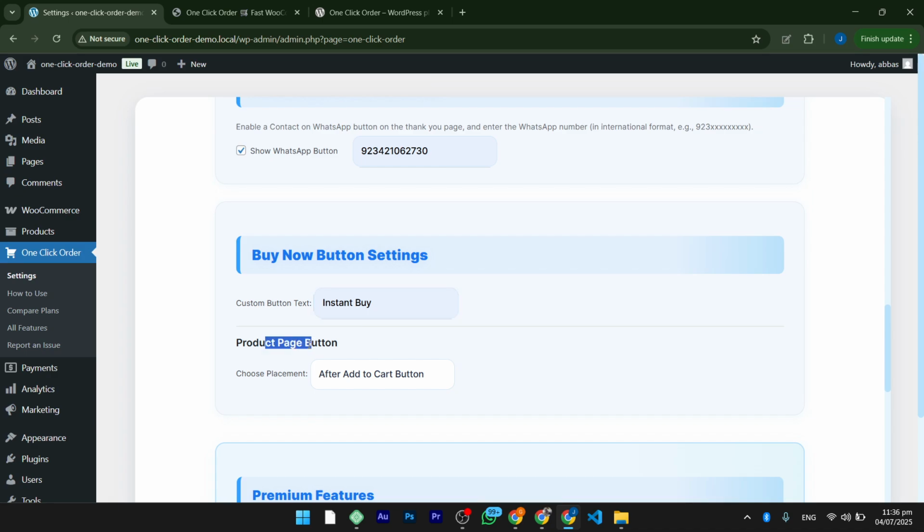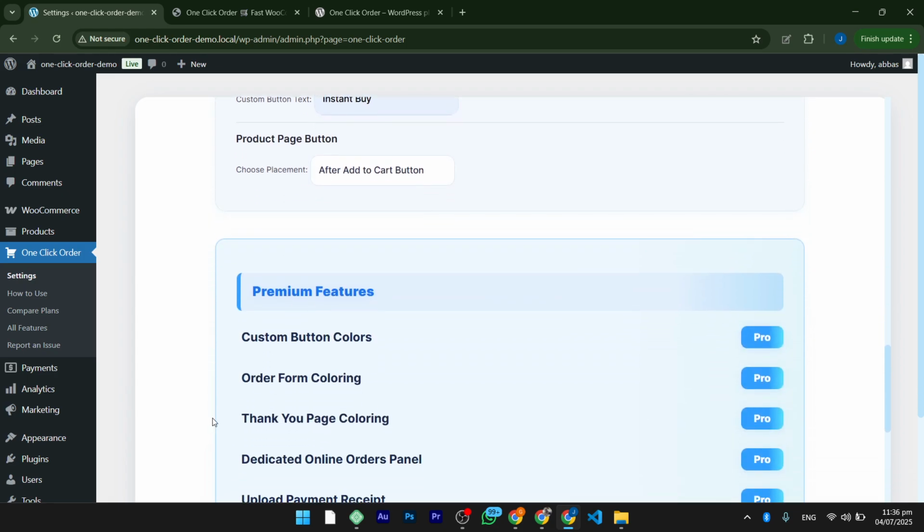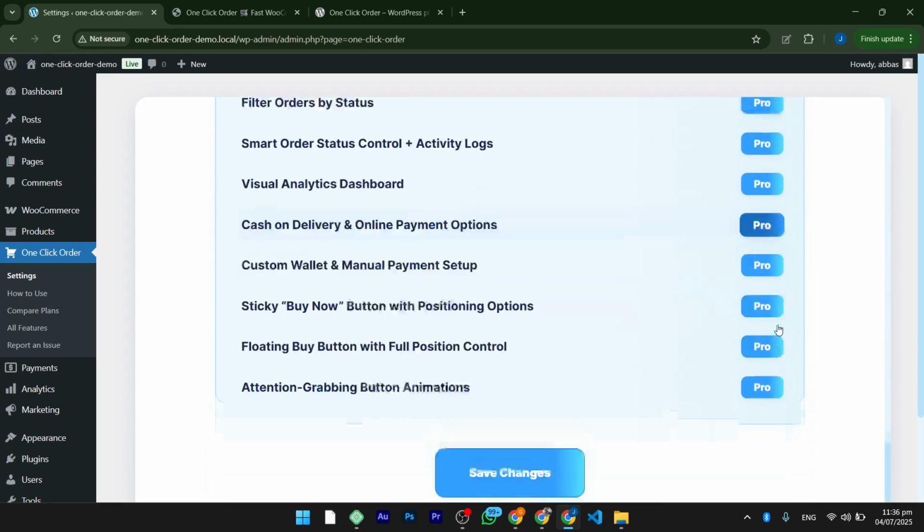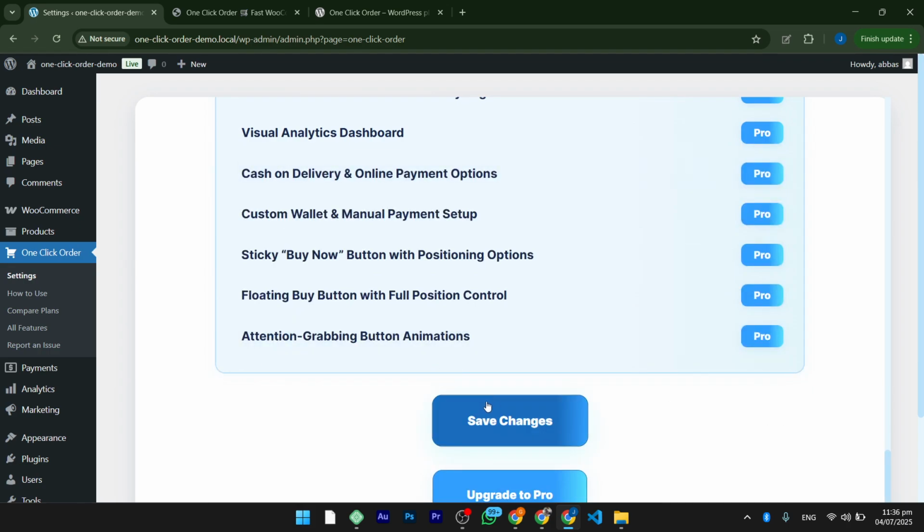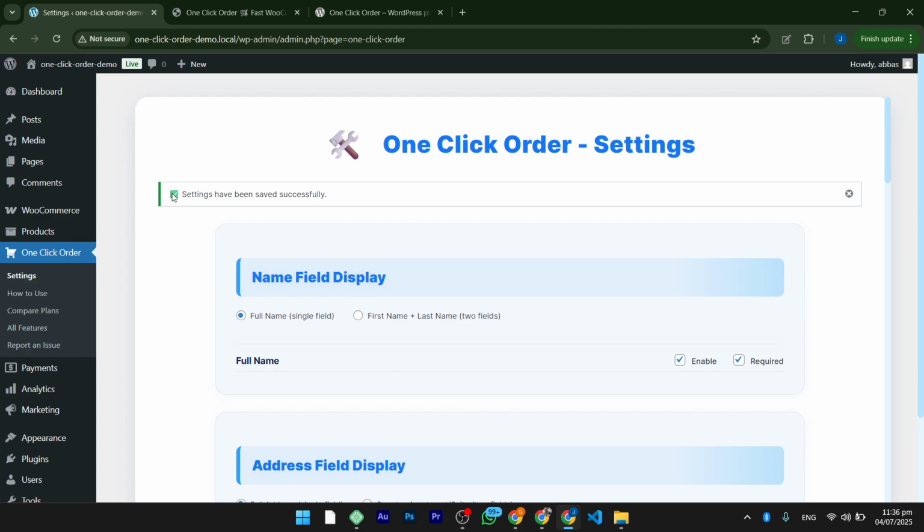After that, you can choose the position of the Buy Now button. There are three options available, and placing it after Add to Cart is recommended. Below, you'll see all the Pro version features. If you'd like to unlock any of them, just click Upgrade to Pro. Otherwise, click Save Changes to apply all your settings.